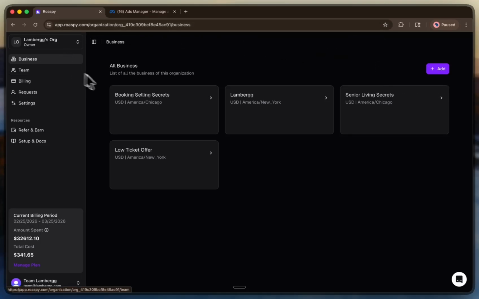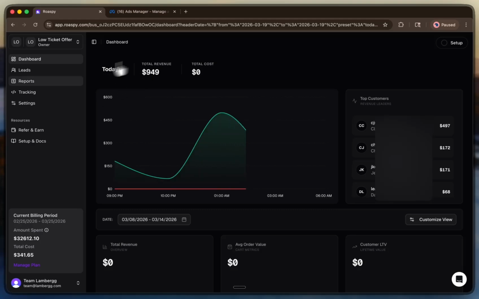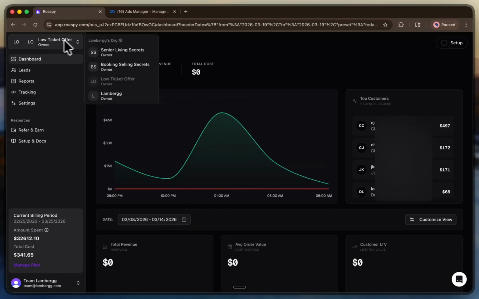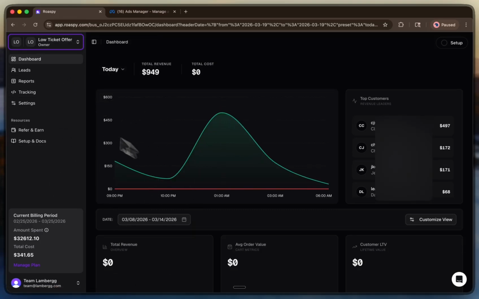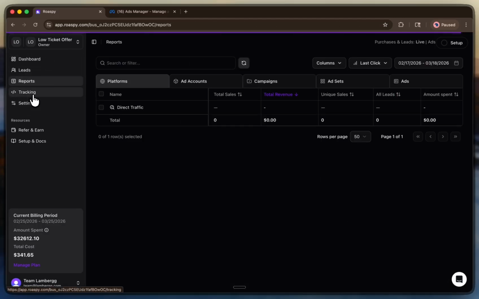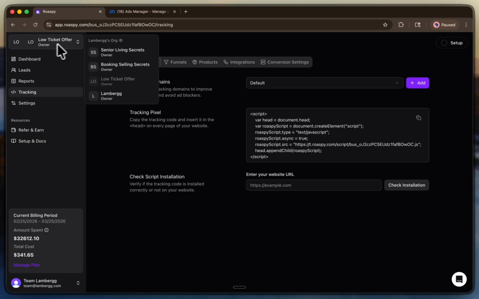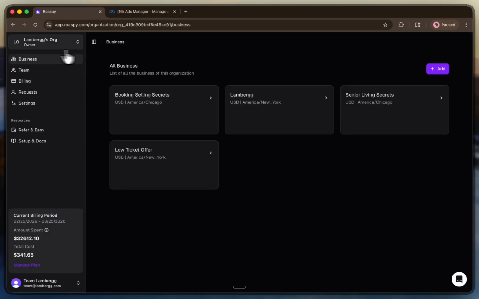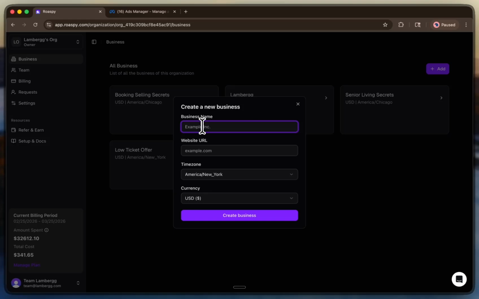But before that, you would actually go to your organization. Now, let's say if you are here, then you're going to click on this. If you are somewhere around here, you're going to click on this. You're going to click on your organization name right up here, and that's going to take you up here to the list of the businesses. And from here, you can just click on create a new business and then just name your business.